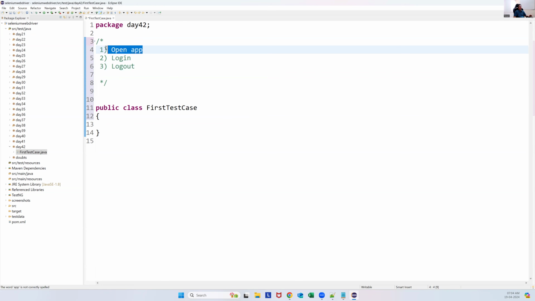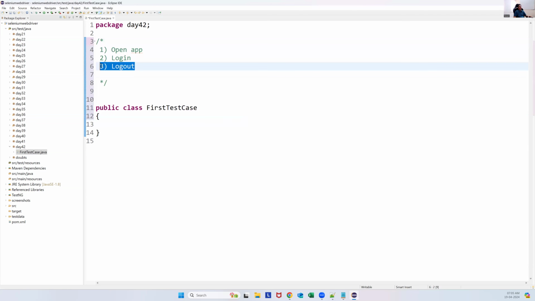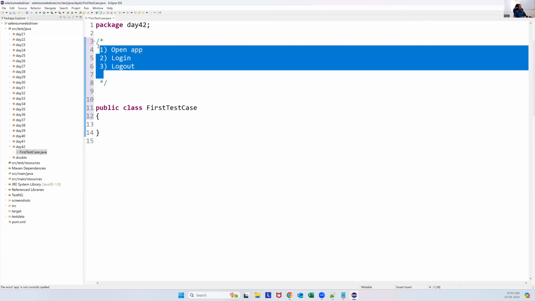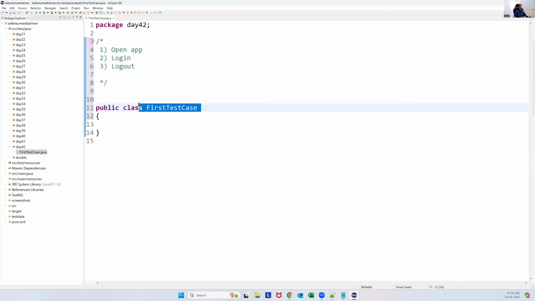First I will open the application; we can consider that as one test. Login is another test. After successful login, I will log out from the application; we can consider that another test. Open application, login and logout. Now we need to automate this using TestNG style. So how can we do this? First, we will create a normal class.